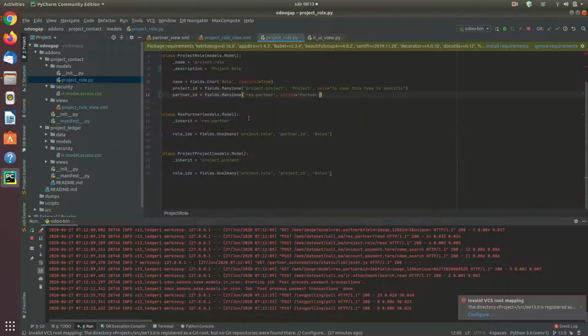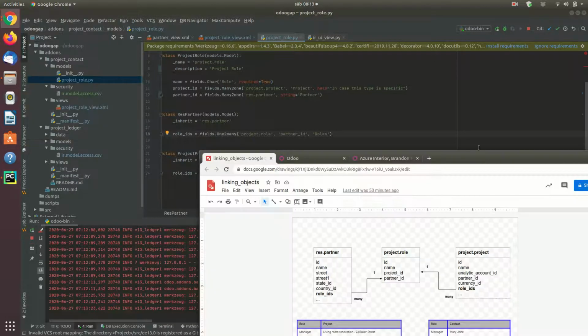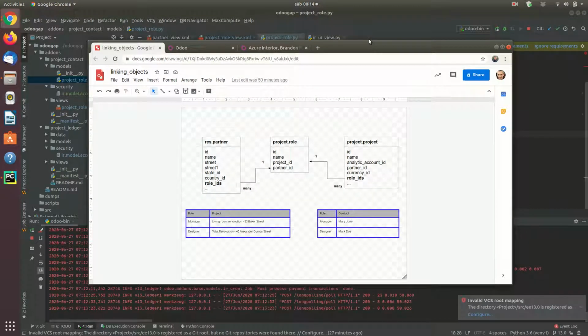Just let me check. No, one to many, sorry. Let me correct this. It's really one to many. Okay, so yeah, this way is correct. So we have one person and many roles, and inside each project we also have many roles.